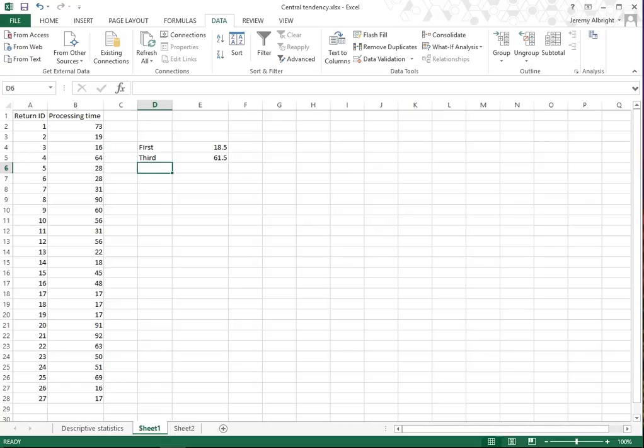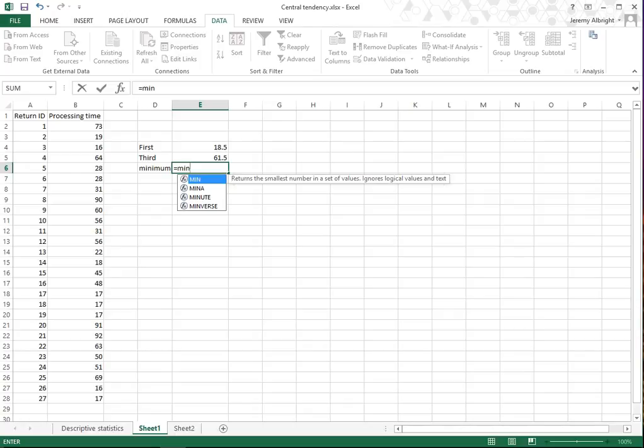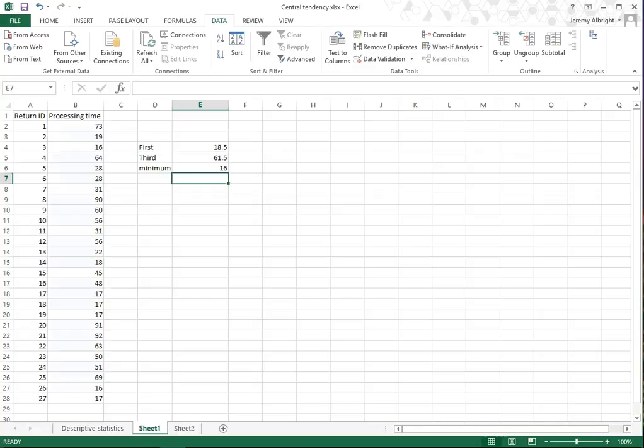To get our range, we need to know our minimum and maximum values. To get our minimum value, we use the min formula and select the data we'd like to use. To find our maximum, we use the max formula.